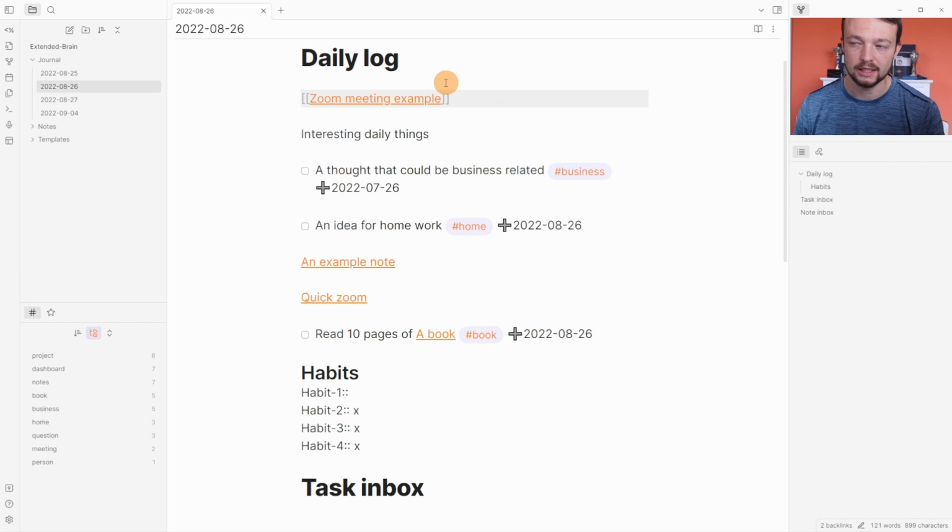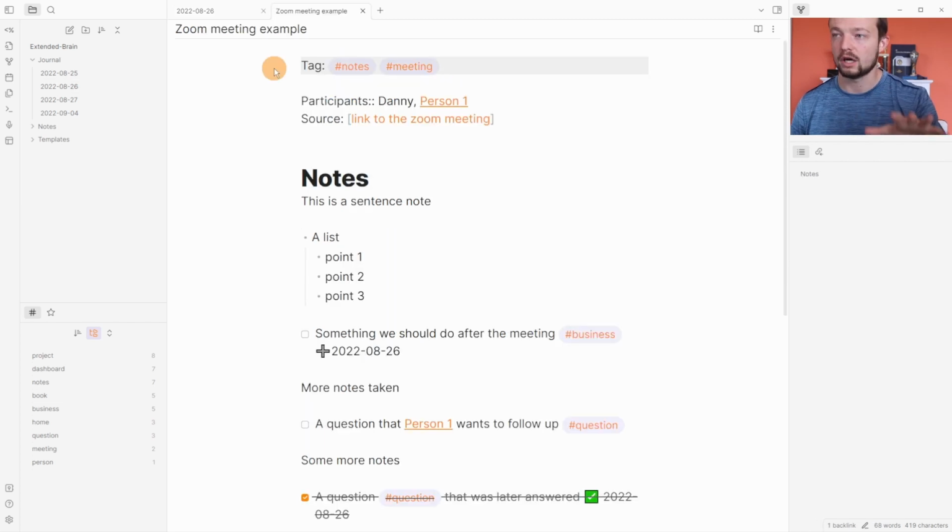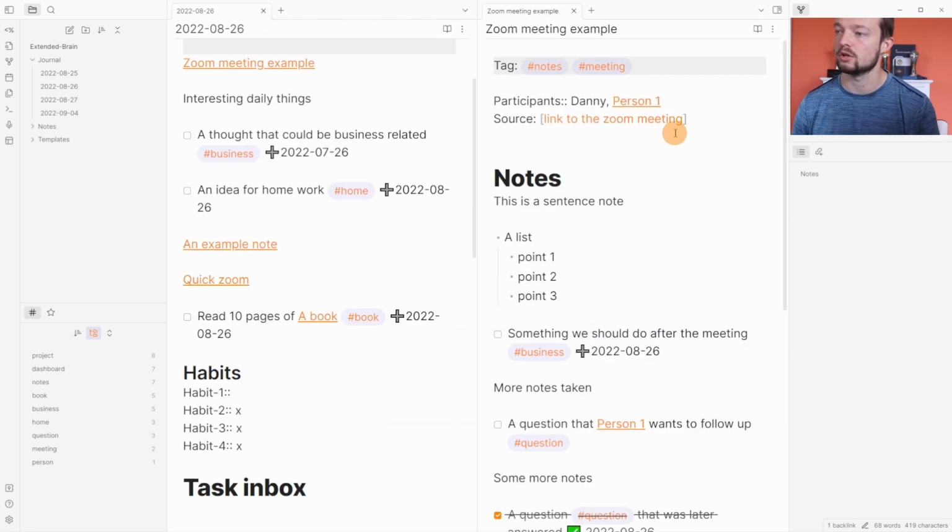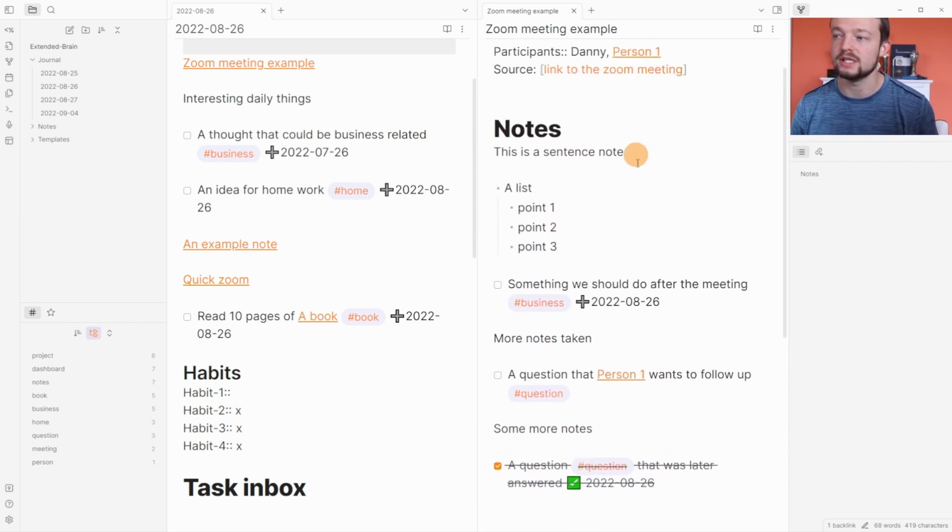In this example daily log, there was a meeting in the morning, so I created a page for that meeting. I can open that page. Because I'm currently using an insider version, I have tabs available, which is version 16 plus, which is coming public soon. If I then drag this Zoom meeting over to another panel, you can see it next to my daily note. I've then taken additional notes inside of the meeting.